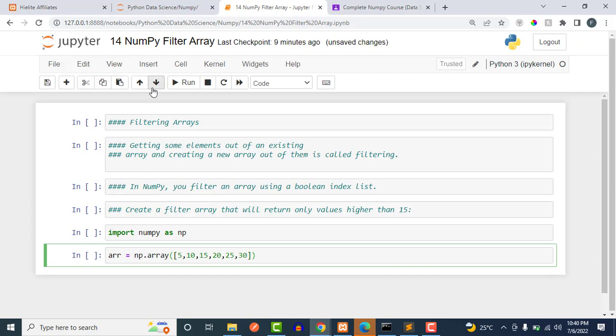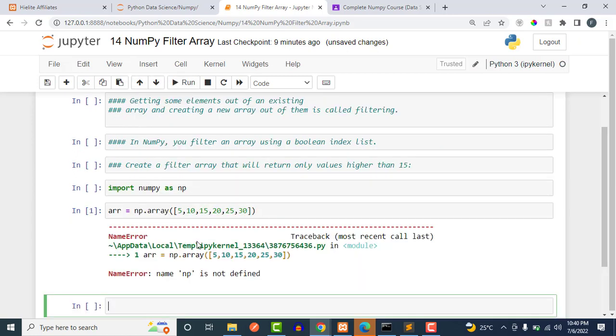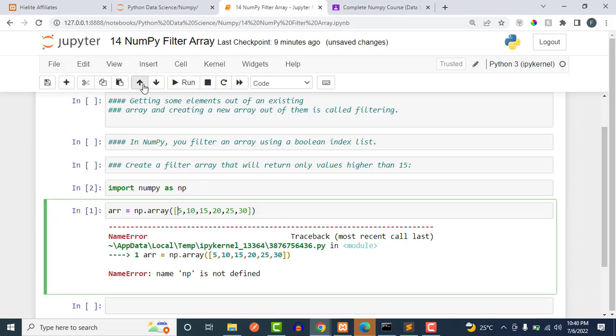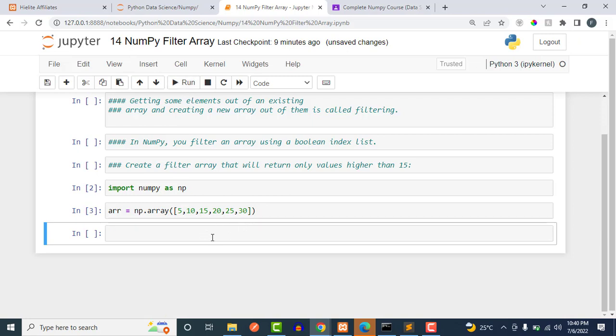If we run this, it will run, but something is wrong. Let's run this first. Okay, fine, we're good to go now. So you need to run the first cell before the code runs.